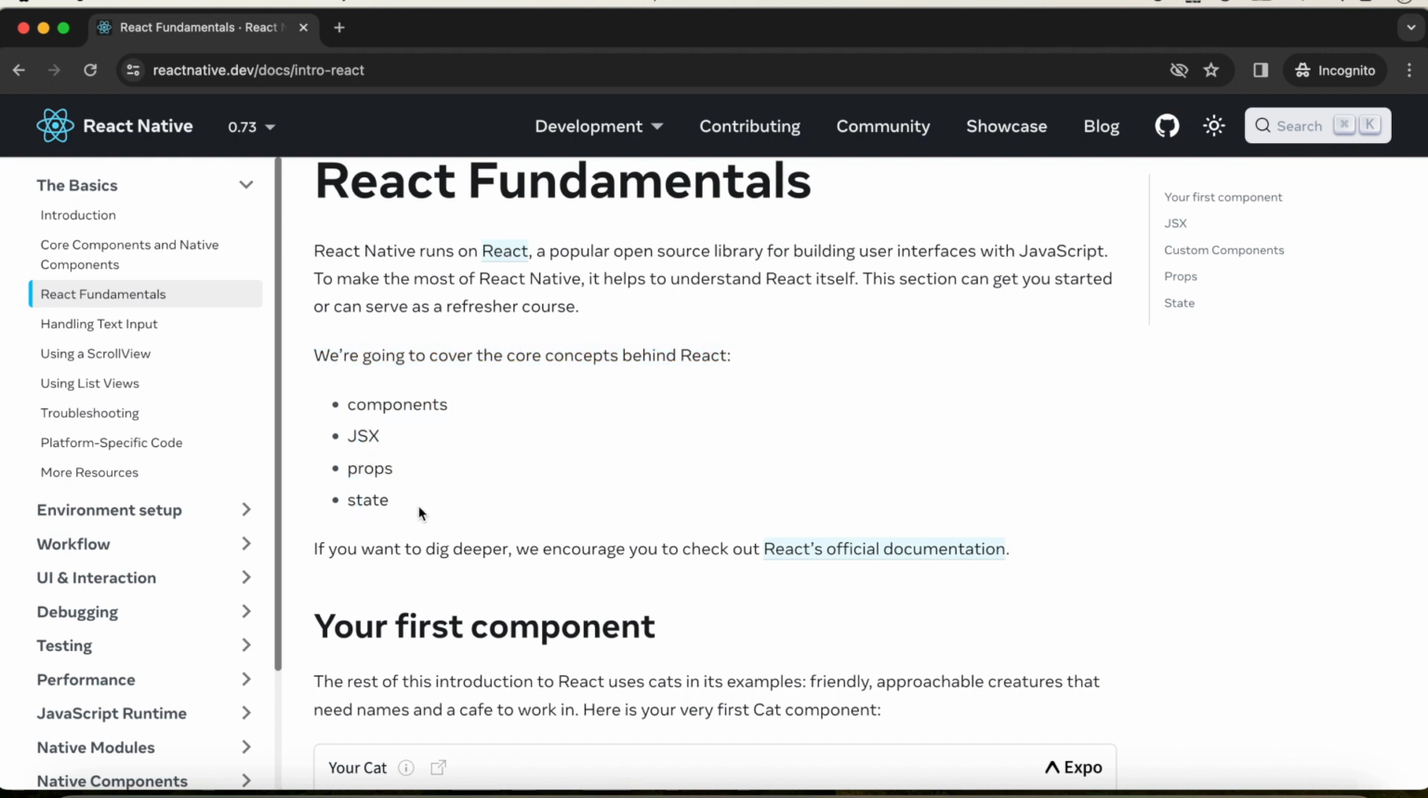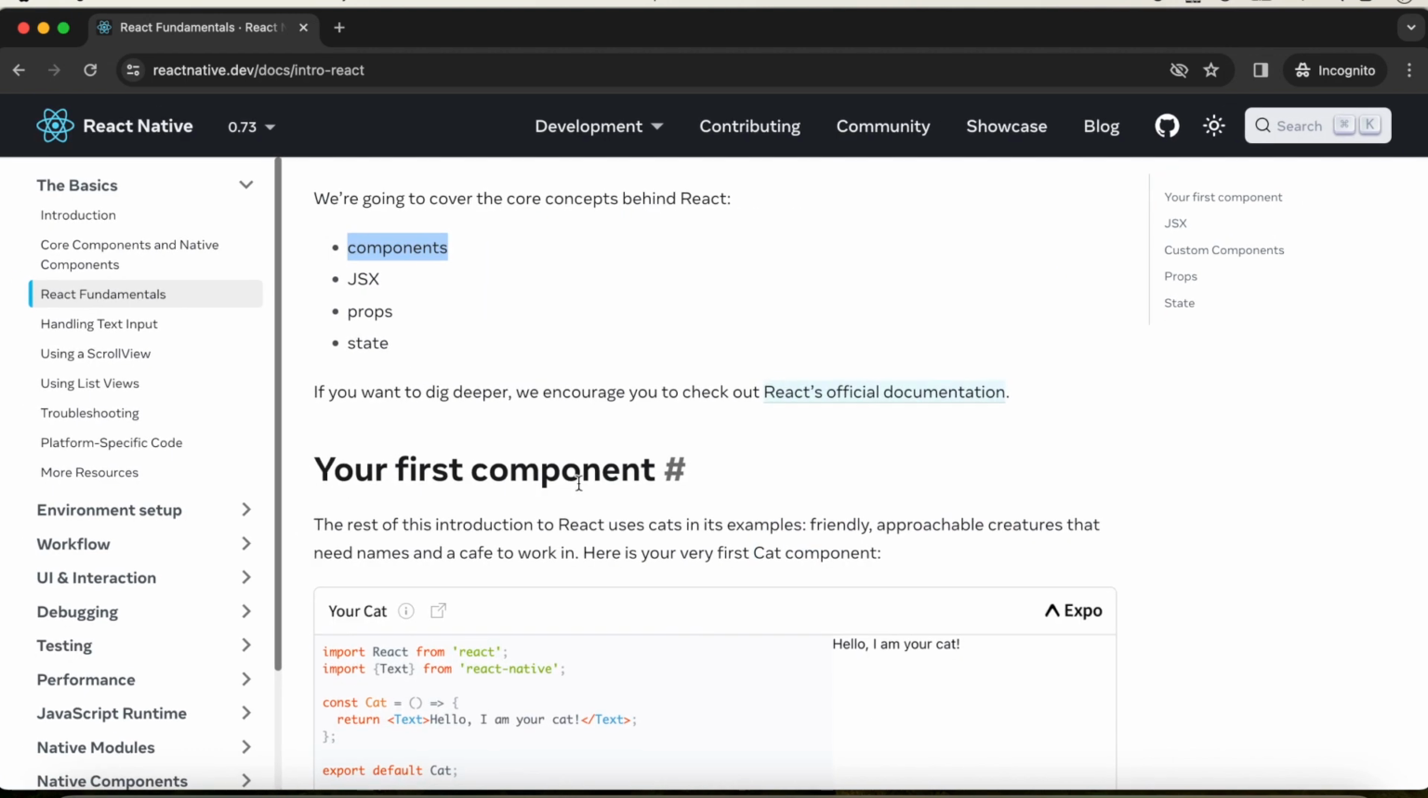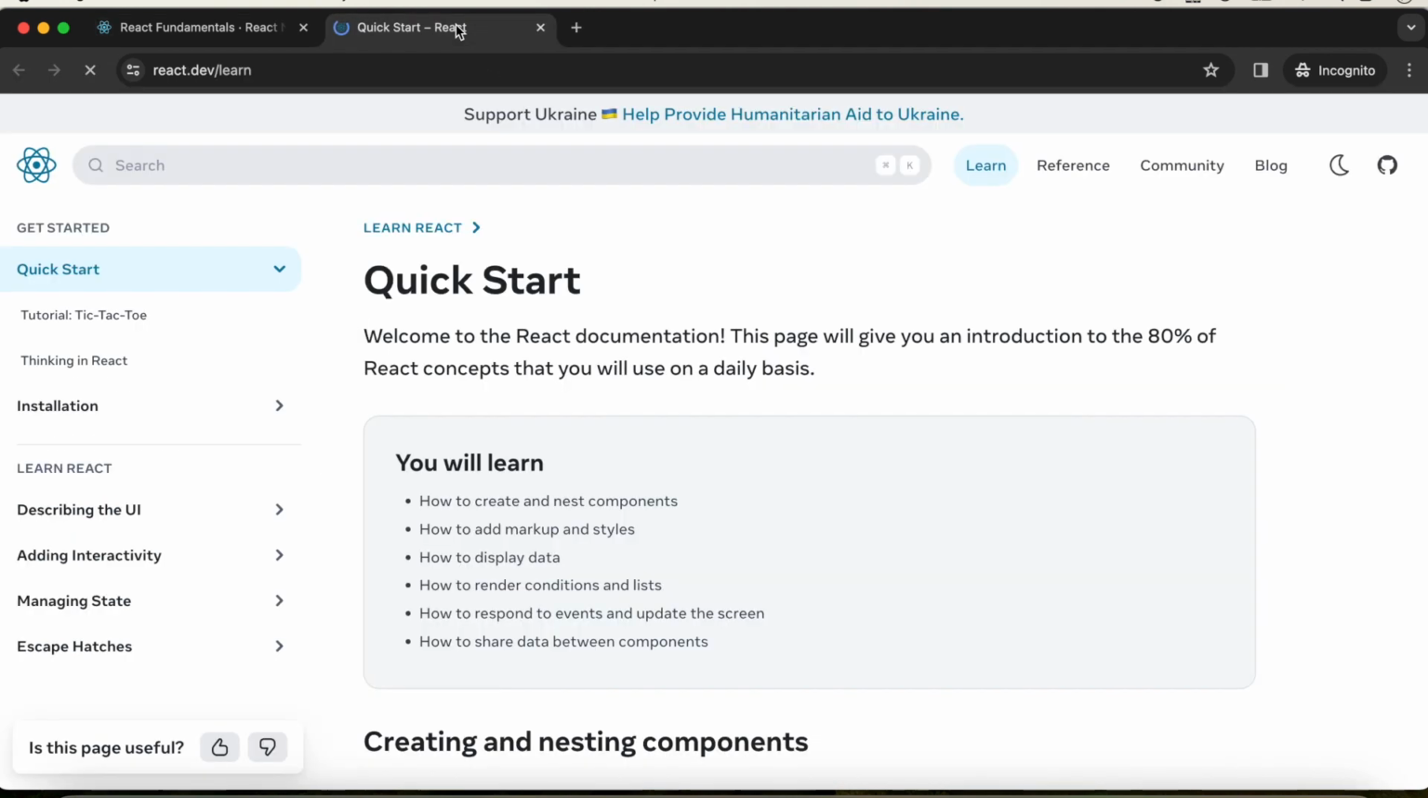In this video, we will discuss components, and in the next videos, we will discuss JSX, props and states. If you want to read more about these concepts, this is the React official documentation, and here you can click on this link and read more about React.